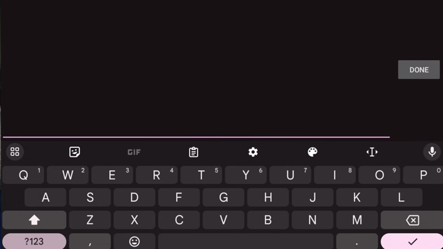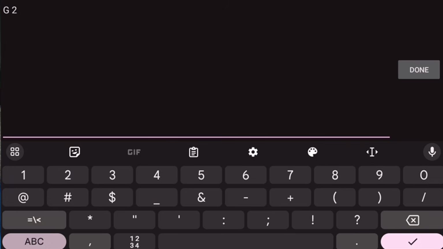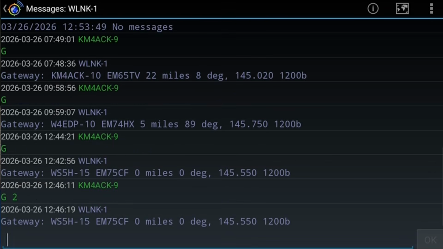Now, another little trick we can do is this time I'm going to send it G and 2, and that should return the 2 closest gateways to me, not just the closest one to me. But you can see that it looks like I've got one 0 miles away. So there's that one, and it should return one more to me here in just a second.